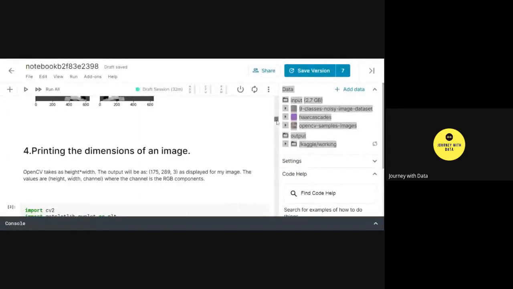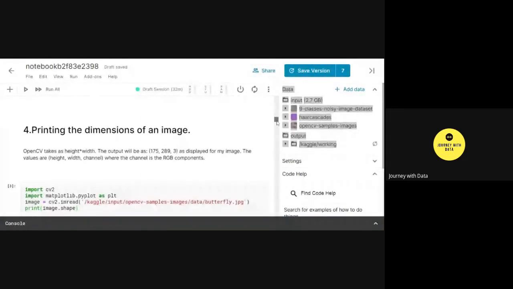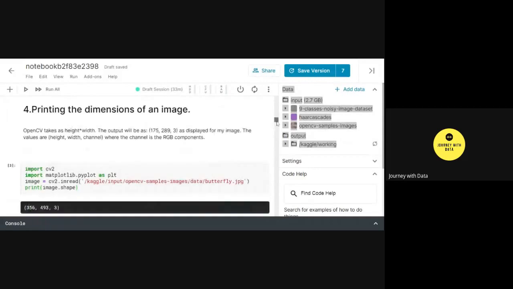Now, how do we print the dimensions? How do we know what the dimensions of an image are in Python? For that, you have to use the shape method. You'll have to call the shape method.